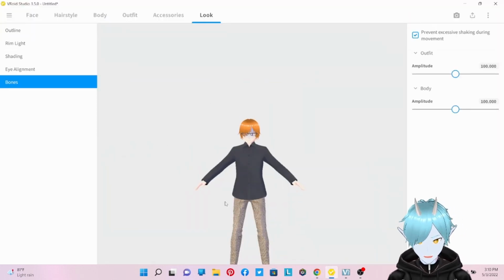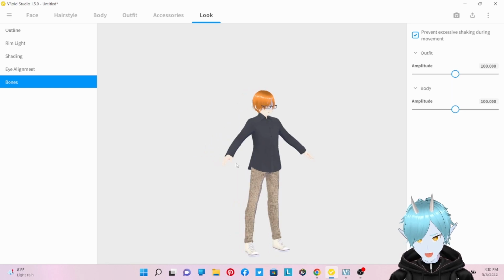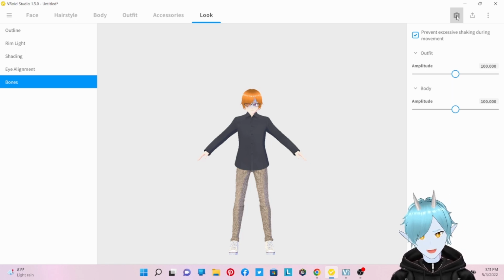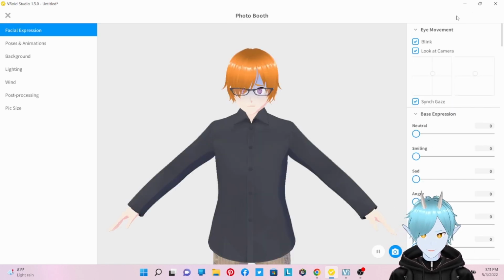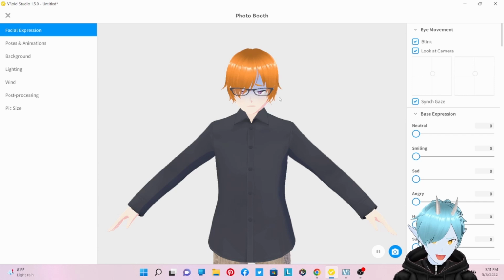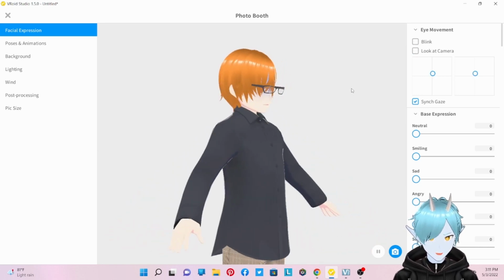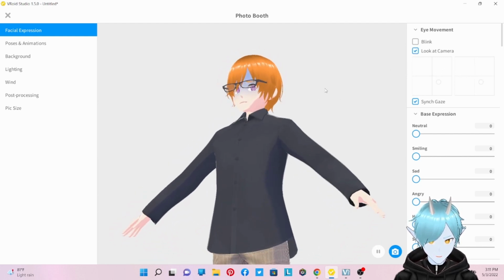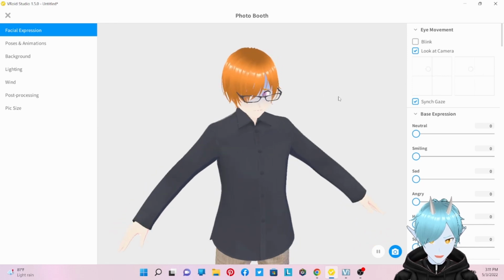Now that you've decided that you're done with your avatar completely, you can actually go and take some pictures with your avatar. Just gotta wait till it loads, and there we go. So it's blinking at the moment. You can click on the eye movement, you can make him blink. We can disable that for now. You can either make him look at the camera, not look at the camera, or you can click like that and see, it'll look basically at your camera.